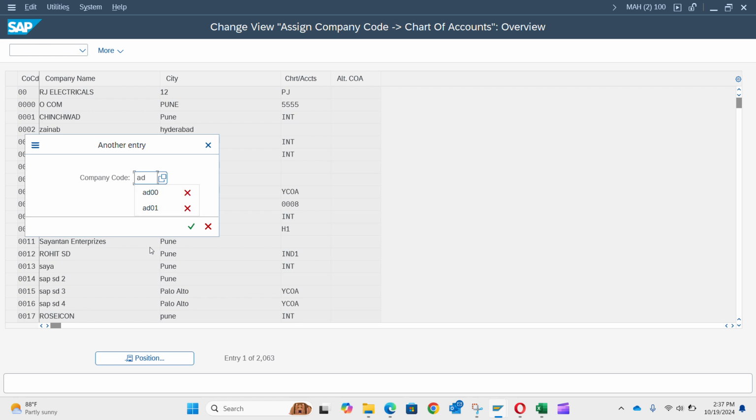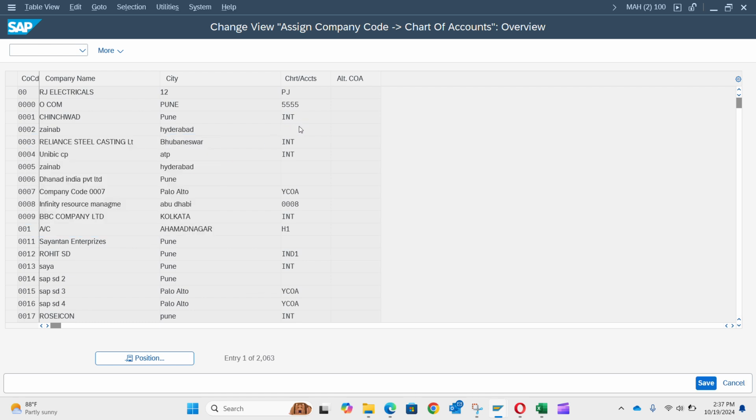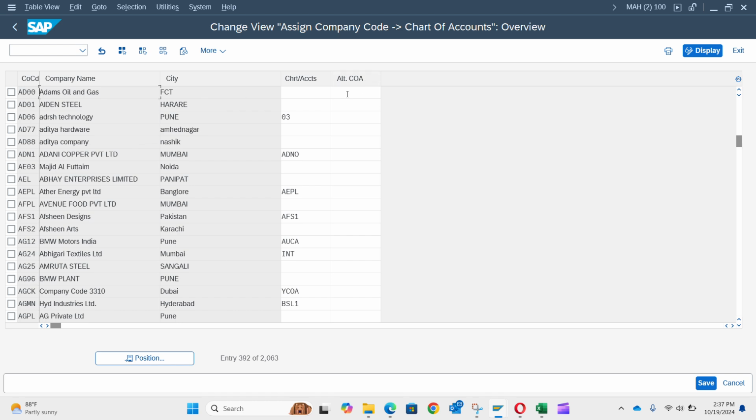So what's my company code? AD00. So I'll come and then I'll put my chart of account. You can see this is the chart of account. This is the company code. This is the chart of account. So I'll just put AD00 because that's the same thing I use for my chart of account. It should come up and you can see. I'll save it.